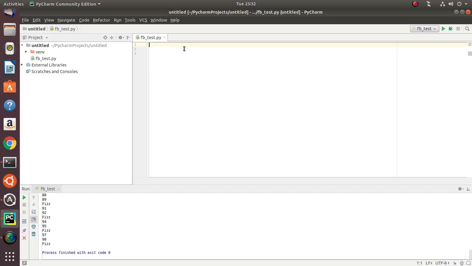FizzBuzz is basically a game that you can play, where if you have anything that's a multiple of 3, you print fizz. Anything that's a multiple of 5, you print buzz. If it's both a multiple of 3 and 5, you print fizzbuzz.